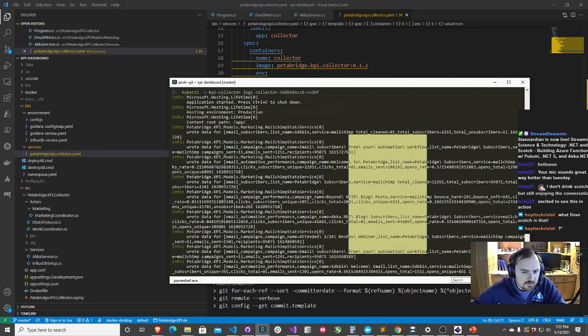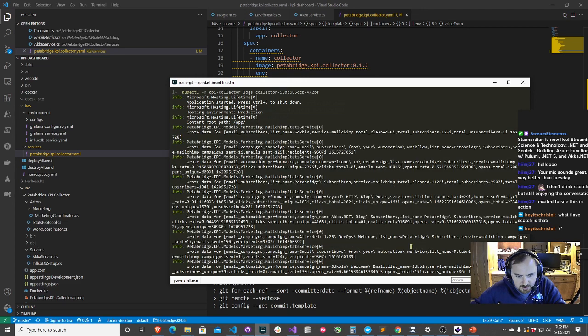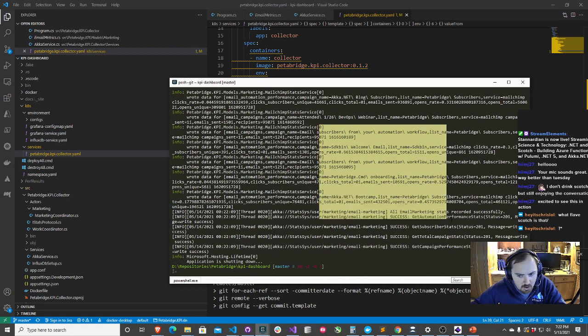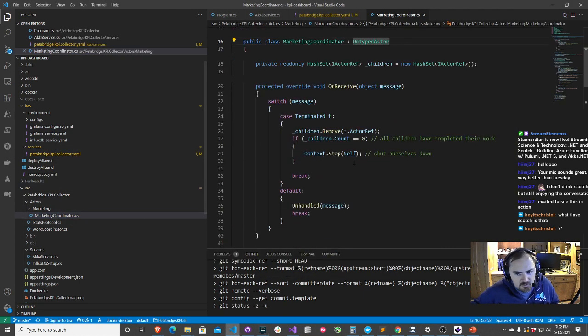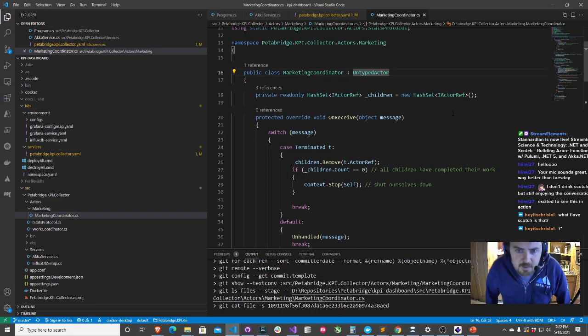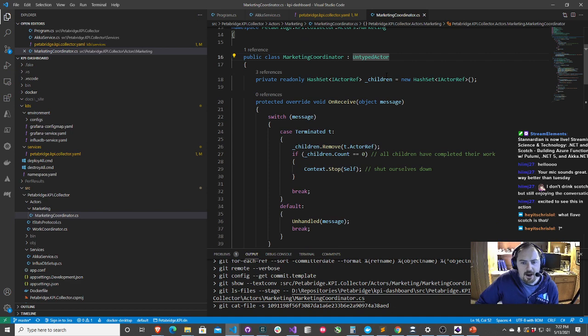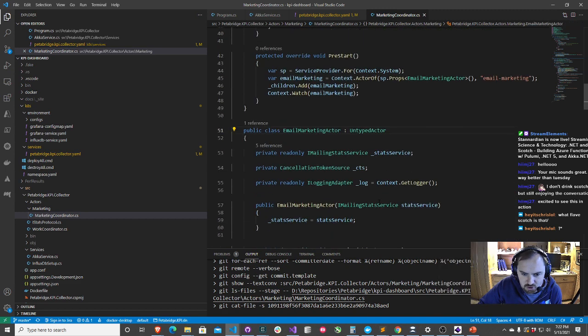Okay, good news. Looks like we passed in our API key correctly, and we're able to download and write a whole bunch of data. There's just a little bit of background before we start coding the new stuff we want to add. This marketing coordinator actor is basically going to create an email marketing actor that's going to talk to MailChimp.